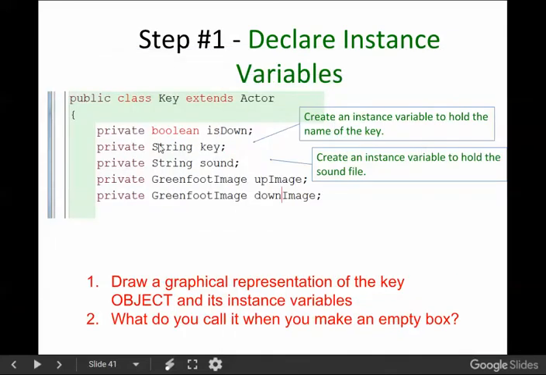So here's the solution. We're going to write this code. You already have this one. So we say private string key, private string sound, Greenfoot image up image, and Greenfoot image down image. Okay? So we're going to create 4 new instance variables that will help us to do all that. We're going to create an instance variable to hold the name of the key, and an instance variable to hold the name of the sound file.